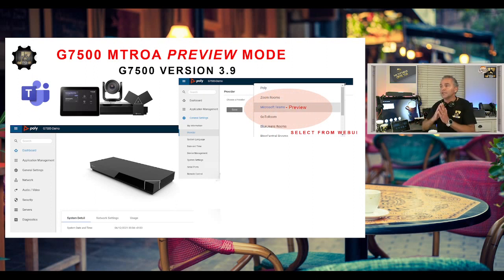Now, also good to know is the G7500. G7500 is still in that Teams preview. So it won't show up in Teams Admin Center as it's not officially supported yet. It's still in that preview phase, so it's being tested. It's part of a tab, and that is important.